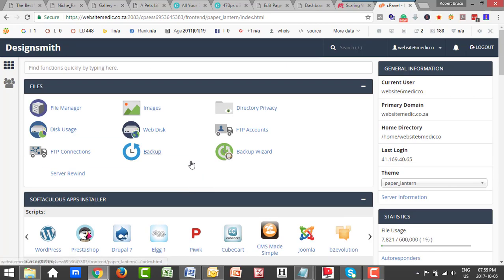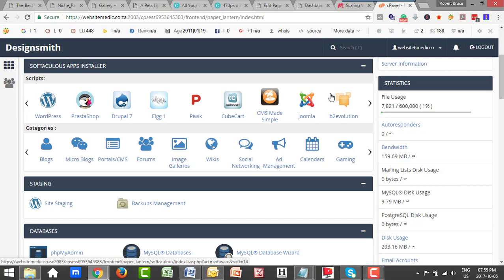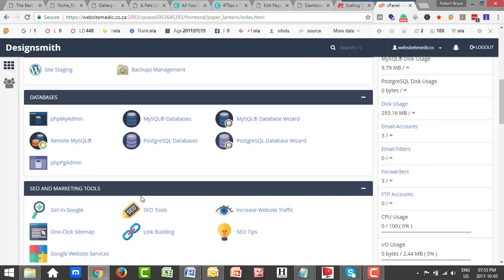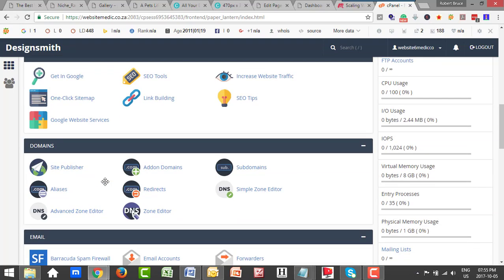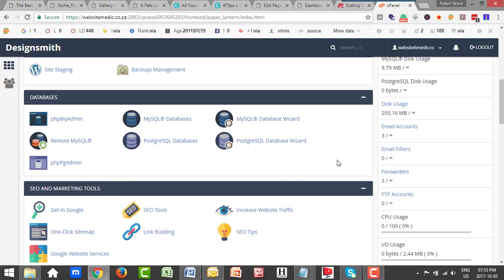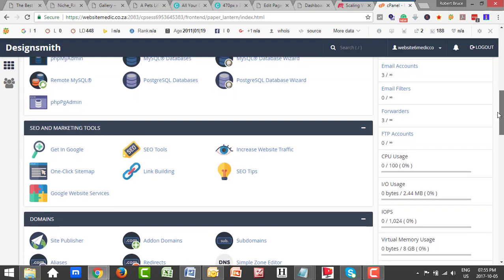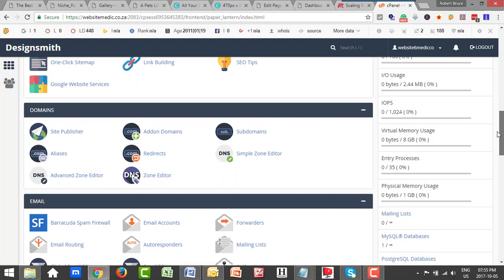If you haven't been inside here to play, I've actually got a video with details on this somewhere. If you need it, I can try and find it. These are your files that you'd have. This is all the extra things you can install. Databases are things that sometimes you get to work with. SEO and marketing tools are generally stuff you want to avoid. They're going to charge you money for that.